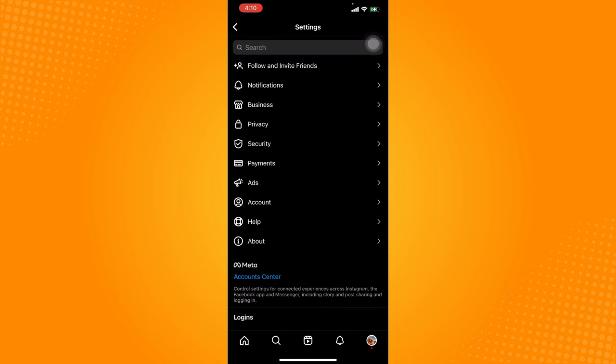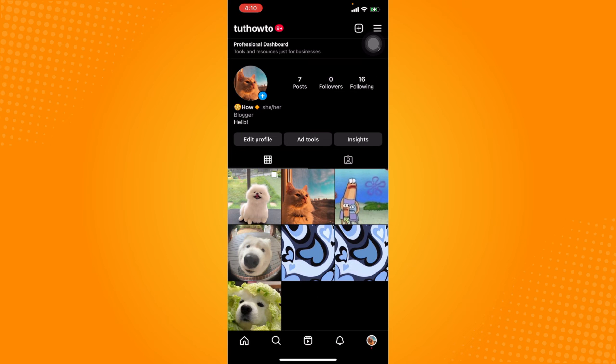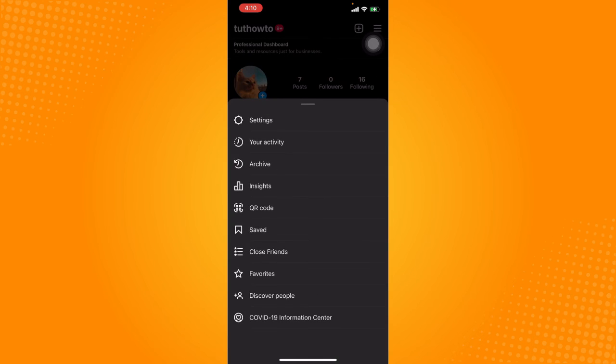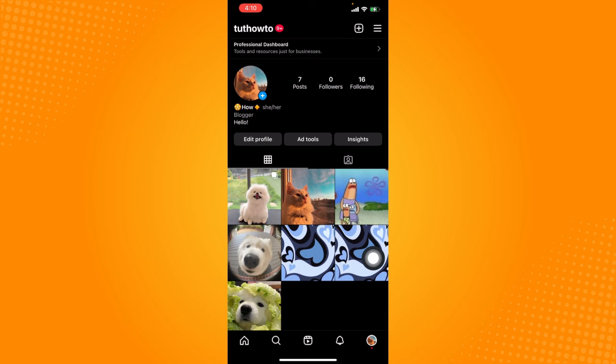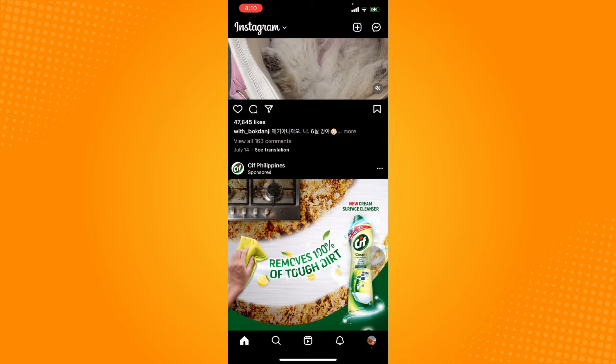And the next option, if that still does not work, is to just log out of your account. Click on this log out button and just log in again. So hopefully by doing that, you will have the latest features within the Instagram application.